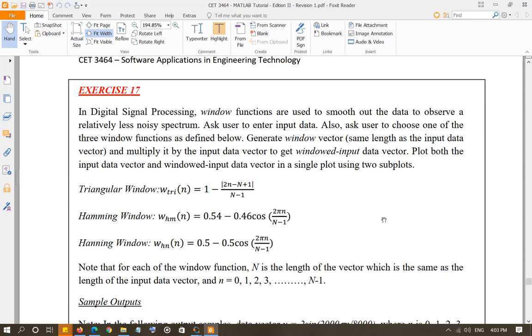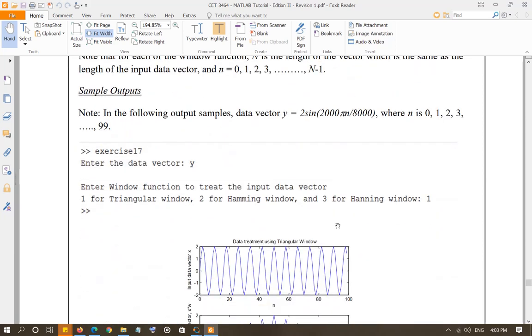So you have to generate 2 plots, or 1 plot with 2 subplots, right? One figure with 2 subplots. The first plot is going to be just the input function versus the number of elements, lowercase n. And the second subplot is going to be the window treated input data vector. So you have 2 plots, and that's what your output is going to be.